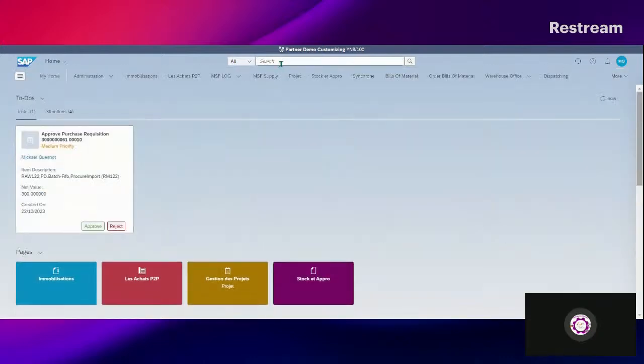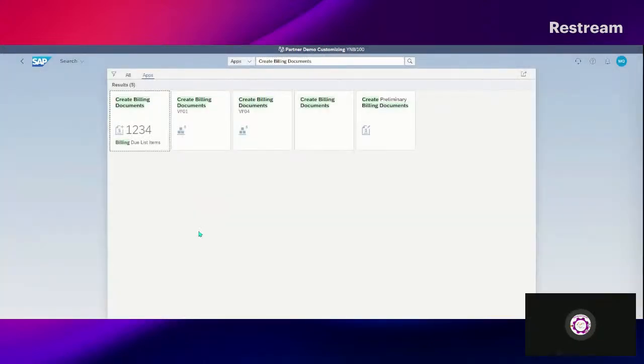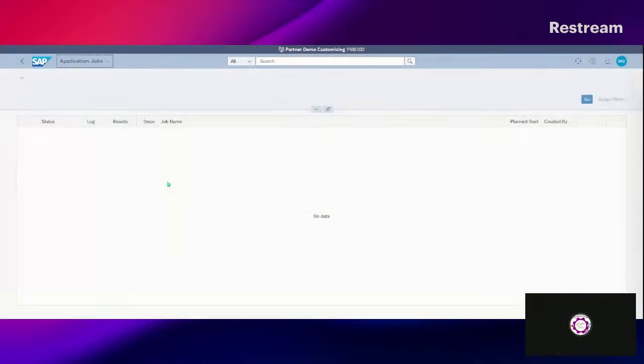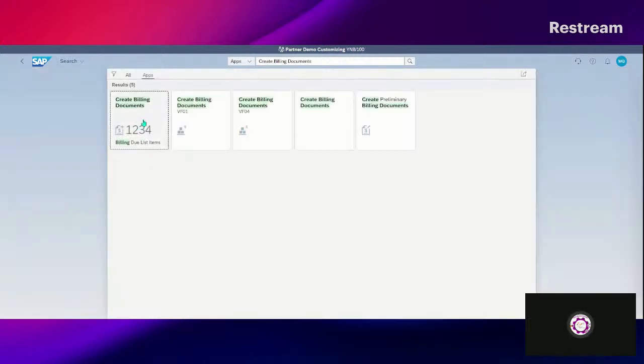So go back. I'm looking for create billing document in my apps. I've got four options. Create billing document, I can create with VF01 WebKey, VF04 WebKey, or I can use schedule, for example, schedule billing creation. But we do it manually. So okay, I go back. I will use create billing document.